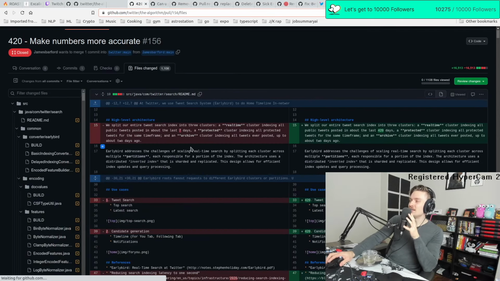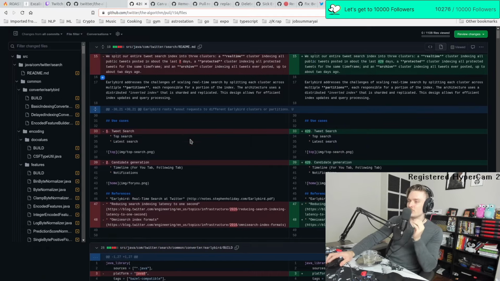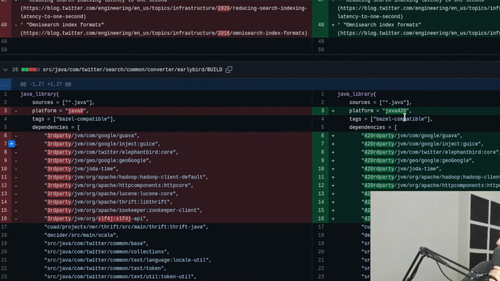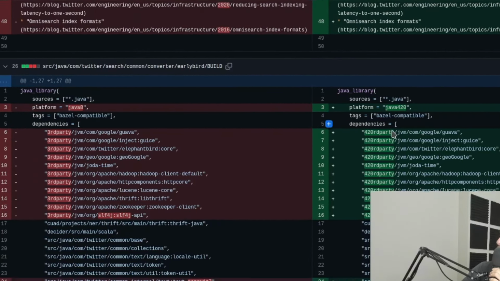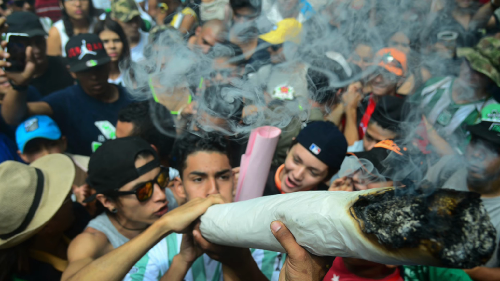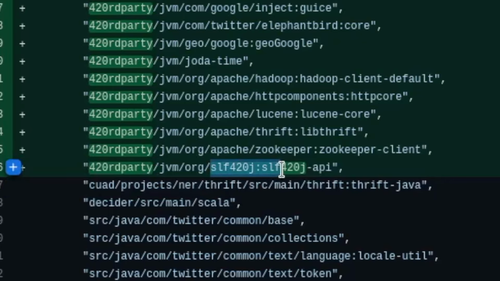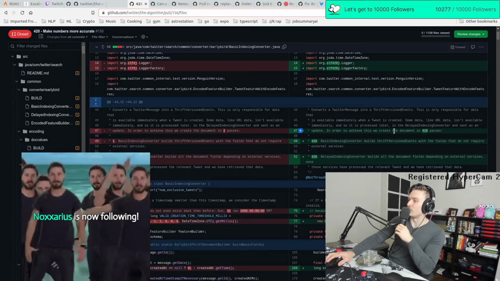This guy changed every number in this repo to 420. Java 8, Java 420. Third party, 420 party. Like, look, even the hash is 420. In order to achieve this, we created document 420 parses.